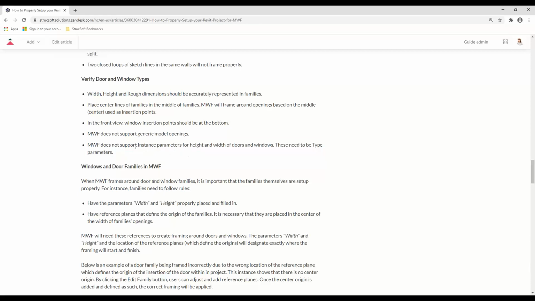We also do not support instance parameters for height and width of doors. Sometimes when you're trying to create a window family using a family template that comes in from Revit, the rough dimensions are shown as instance parameters. We cannot have them as instance parameters. We need them to be type parameters in order for MWF to grab that data.